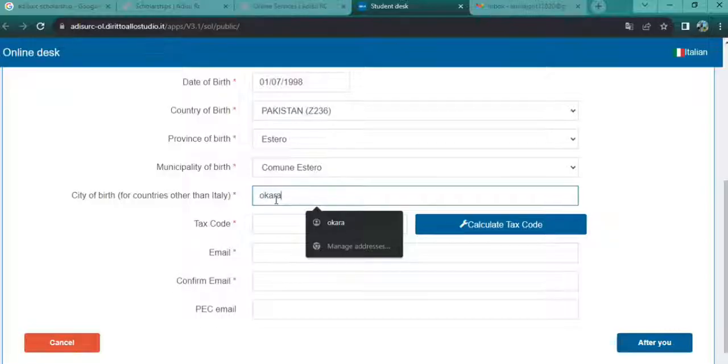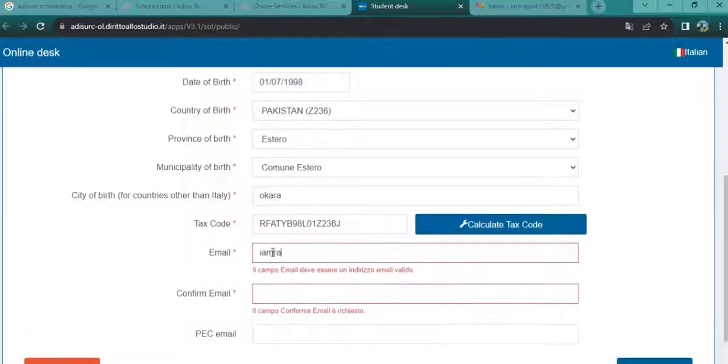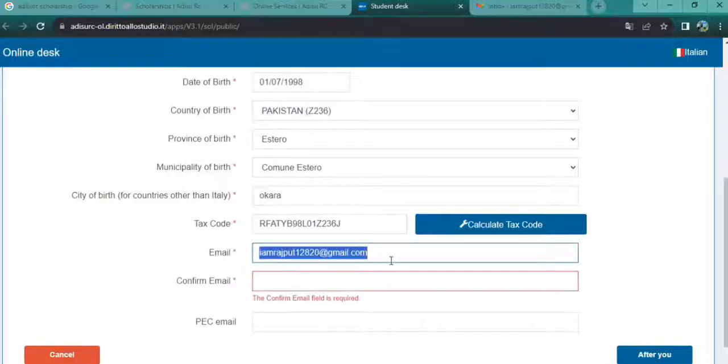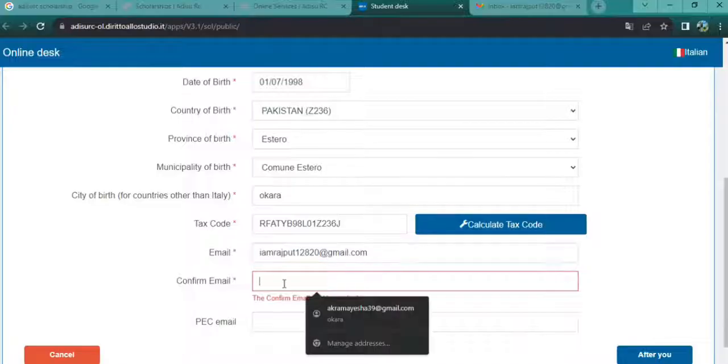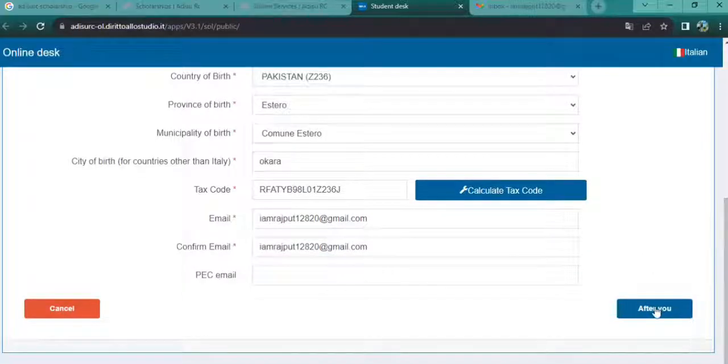Next is the tax code. Simply click on generate tax code and it will automatically generate your tax code. Then write down your email, and then copy this email and simply paste it in confirm email. Skip the back email option and then simply click on the after option.